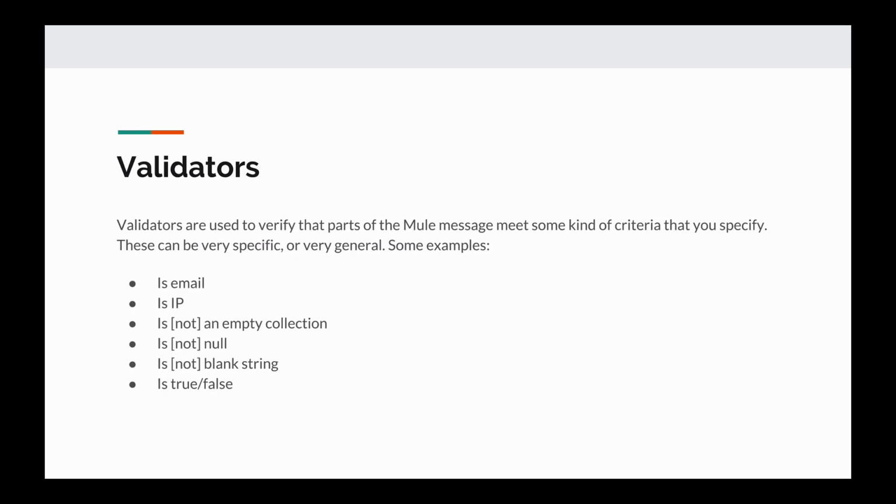So validators are used to verify that parts of the Mule message meet some kind of criteria that we specify. These criteria can be very specific or very general. Some specific ones are whether or not a part of the message is an email, or an IP, and then some more general ones like is it a collection or not, an empty collection or not, is it null, a blank string, and the most general one, is it true or false? Let's get into a demo and see how this works.